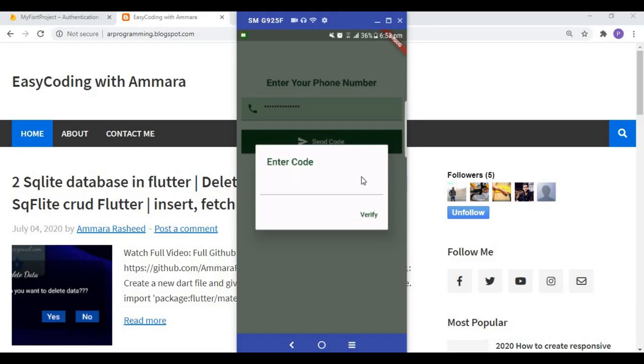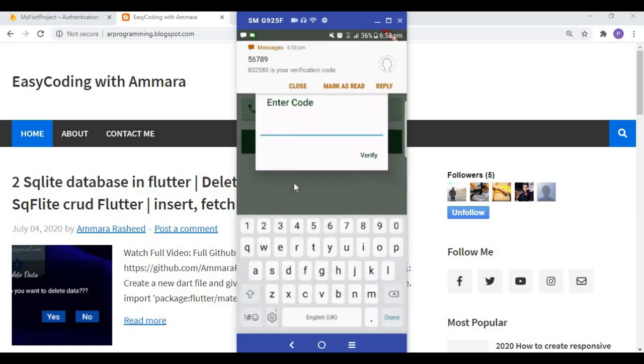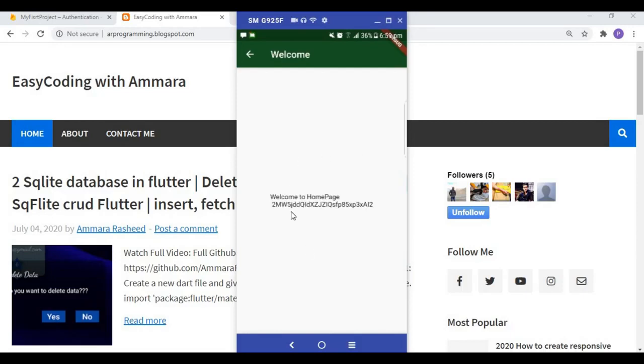and this type of dialog box opens, and you will see the code appeared, and now I am going to write the code here. After that I click on this verify button, and you will see that the home page is open, and here I show the ID. So now let's open Android Studio.